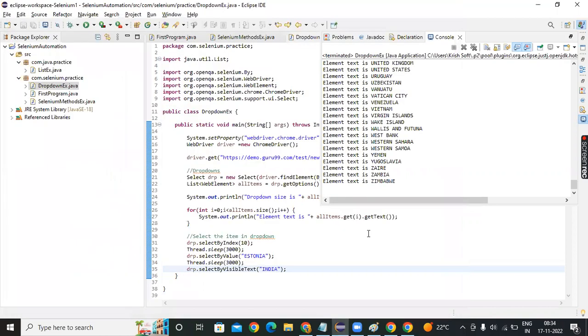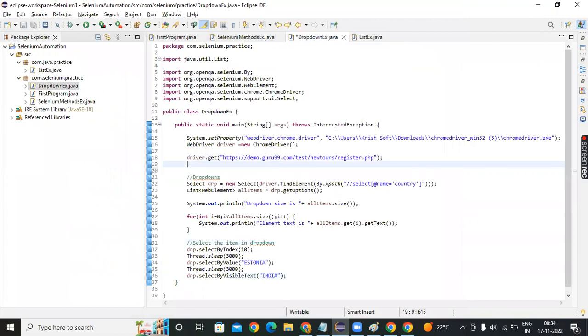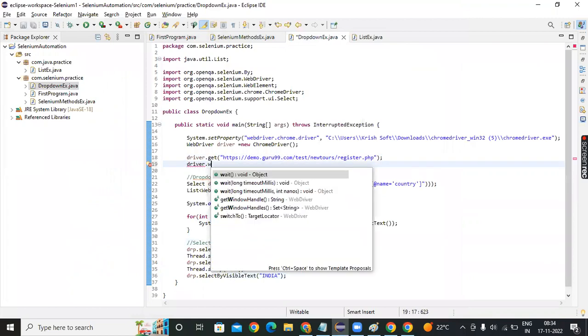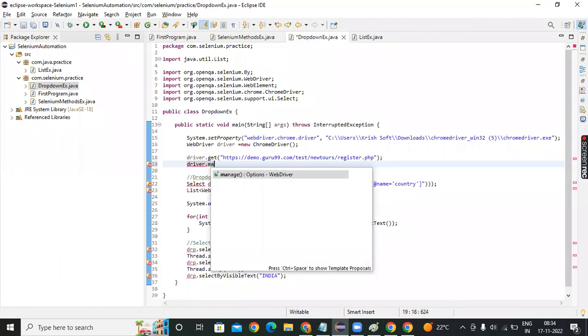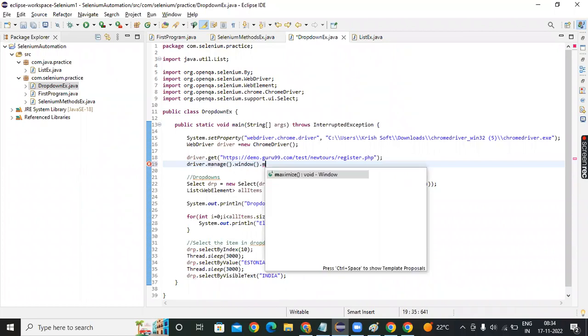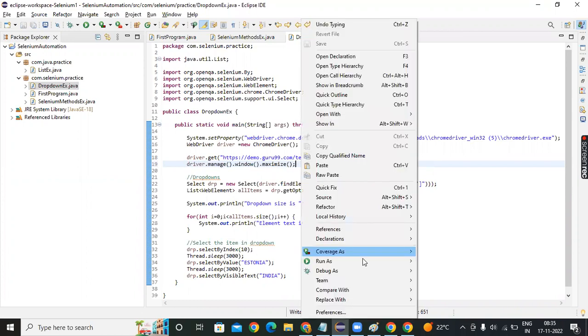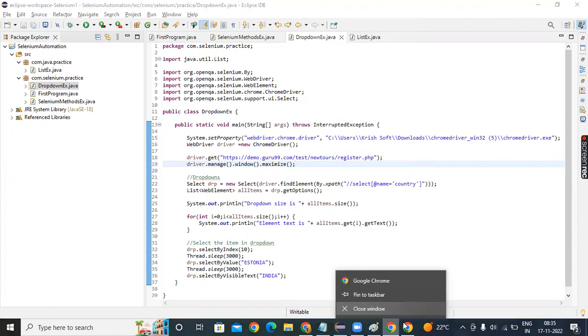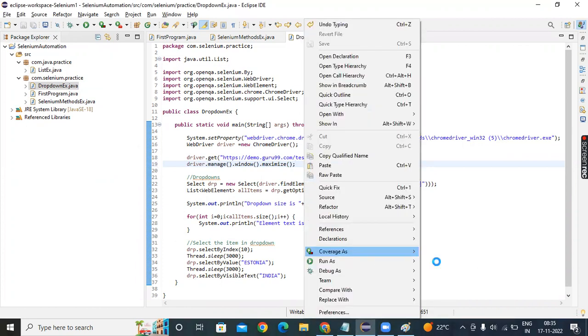Can we do that? Yes, why not? We can do it: driver dot manage dot window dot maximize. By using this statement, you can maximize your window. Please understand carefully. Let me run now. Whether it is running in full screen mode or minimized mode, you can observe carefully here. Run it.